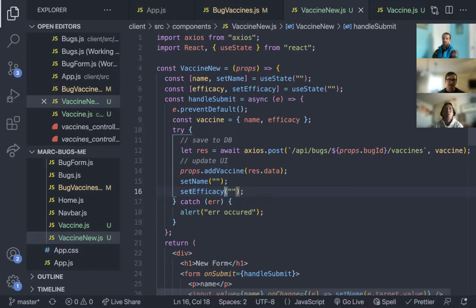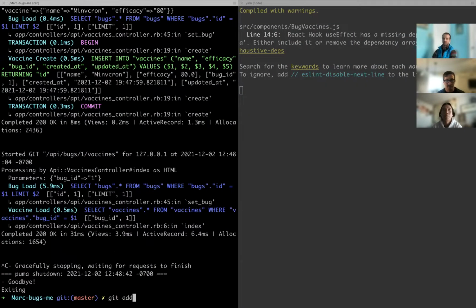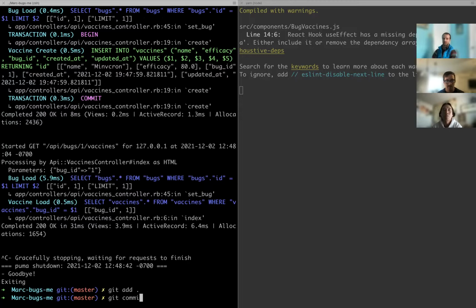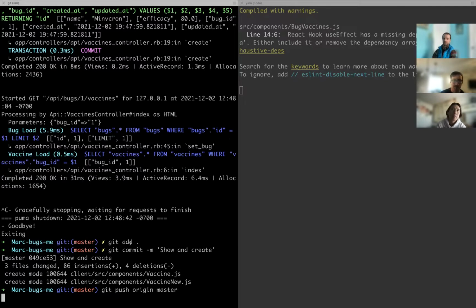So there's my create. This also might be a good time to do a git add, git commit. So we actually did show and create. We have it at a working spot. That's always a good time to do a commit.